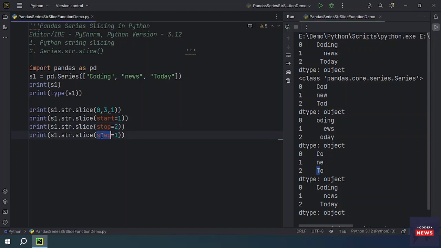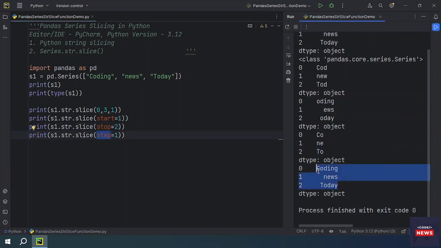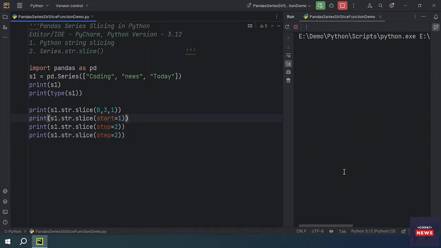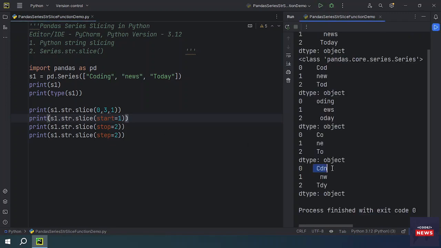You see, for the step, we got all the values because we started from index 0, went to the end of the index, and the step is 1, right? If you make the step 2, then it will give you alternate characters, right? You see, CD and NW TDY.